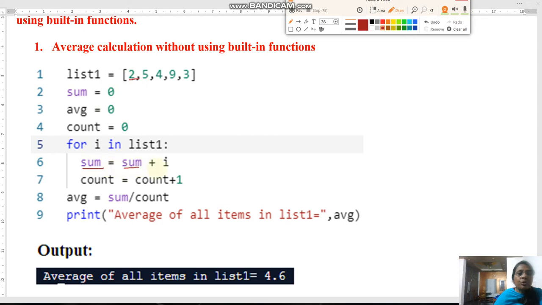For the first iteration, I is equal to 2, the first element. Sum is equal to sum plus I. Initially sum is 0, so 0 plus 2, now sum is equal to 2. And we have to increment the count because we have visited the first element, so count is equal to 1. For the second iteration of the loop, I is equal to the second element, that is 5. Once again perform the addition, sum is equal to sum plus I, that is 2 plus 5, which is 7, and 7 is stored in the variable called sum. Once again we have visited the second element, so we increment the count.